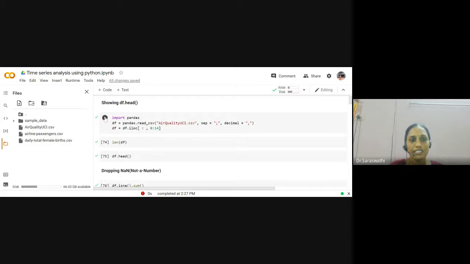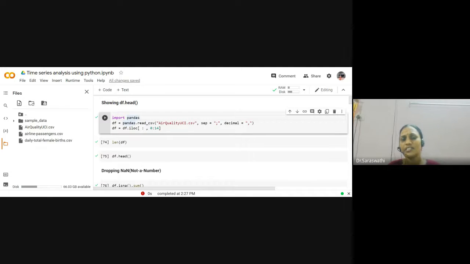So first, I'm going to import pandas. As I told you, pandas is for data structures. If you want to read a file from a CSV file or whatever the file may be, you need to import the data, but you need to import pandas first. You can write it as pandas as pd. It is at your convenience.